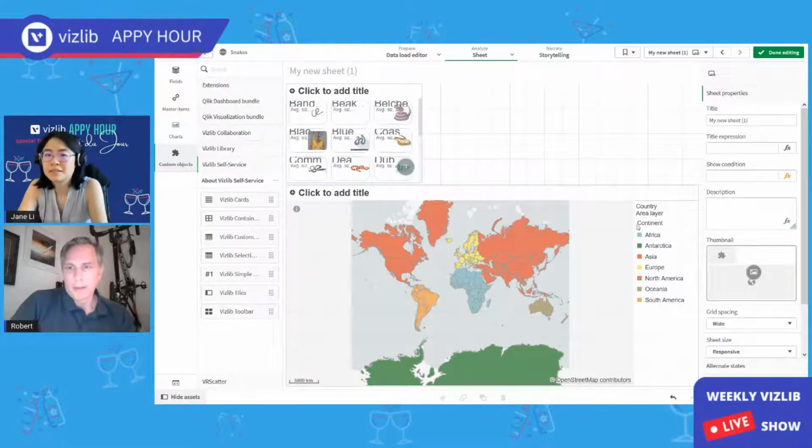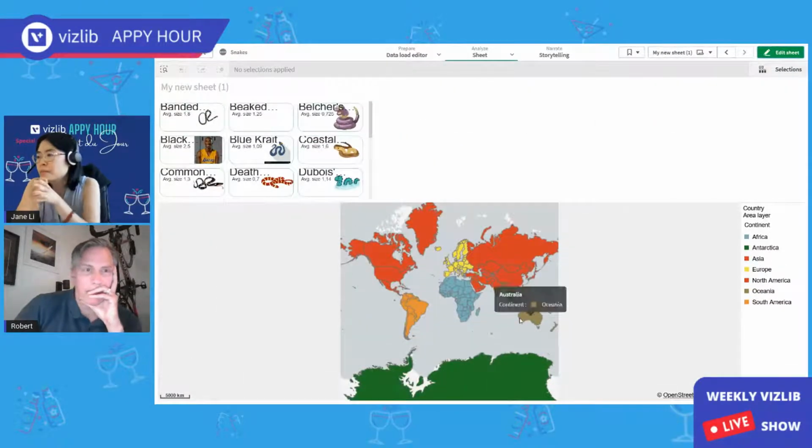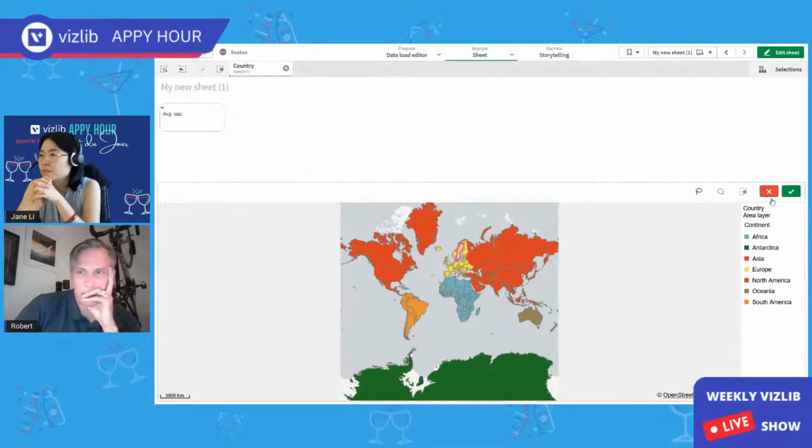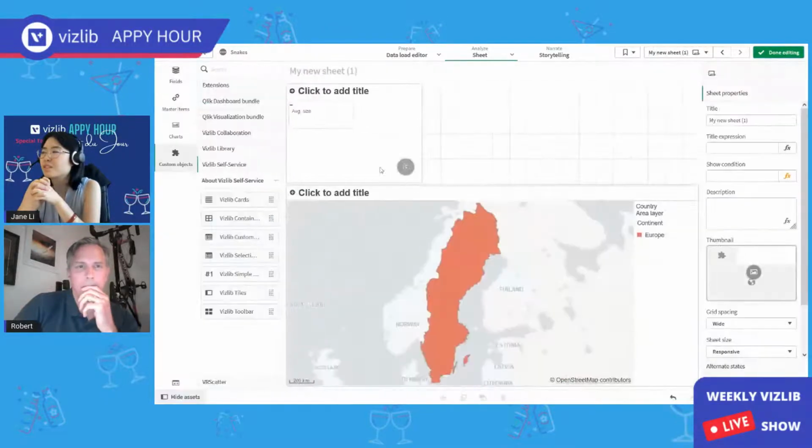So now if I click a country that we saw didn't have any snakes, like Sweden, we don't get any tiles. Is it possible to have a message here? We don't need to solve that now, but that would be nice.